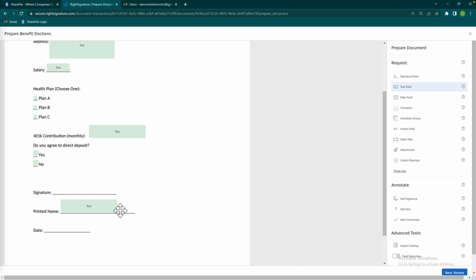So if you have a number of fields using similar size text boxes, as long as I don't have field detection on it, it'll keep using the same size field. But I'll go ahead and adjust that here. All right, now I need to place my signature field.